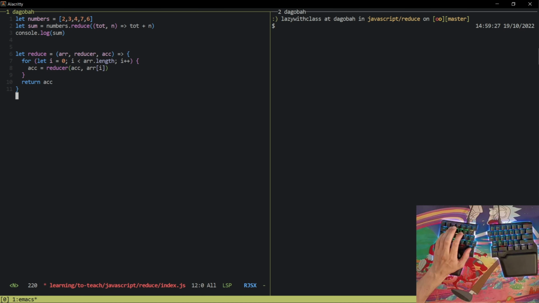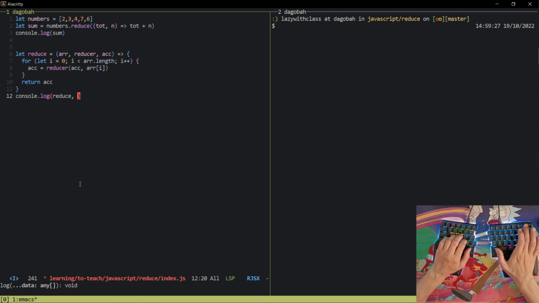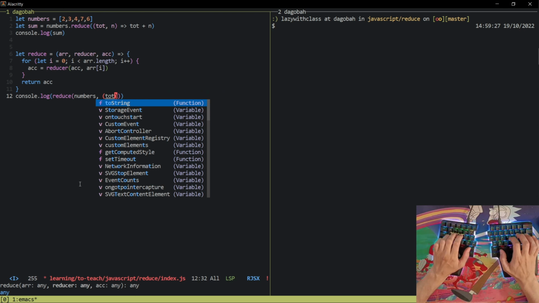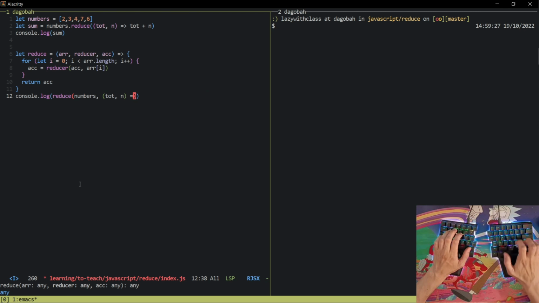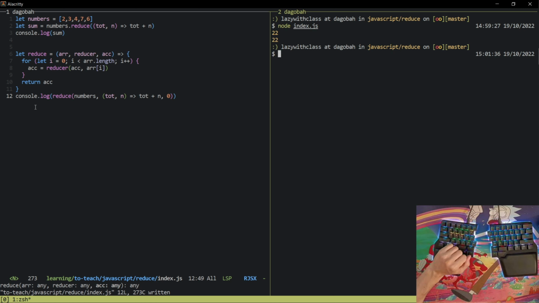Let's see that in action. If we do console.log reduce, passing it numbers, our reducer, which is, as we did before, total and n, total plus n, and then we specify the accumulator for the initial value, which is 0. If we log this, we get 22 for both.